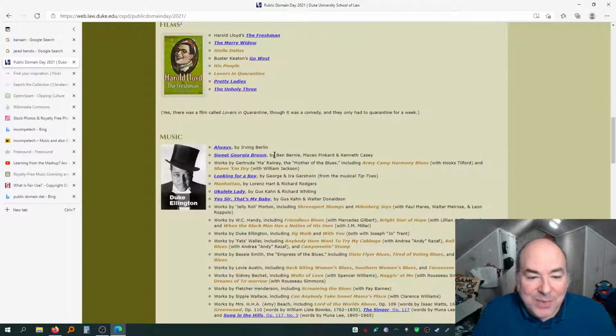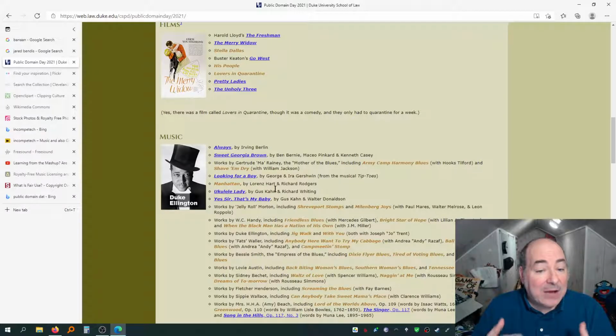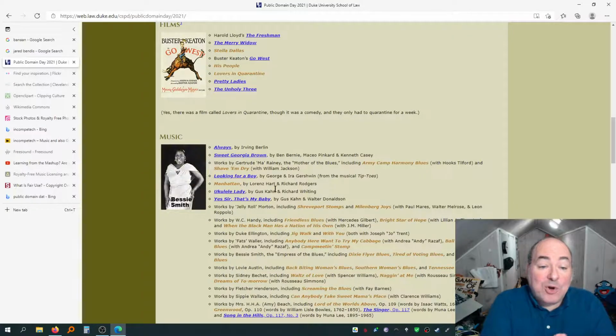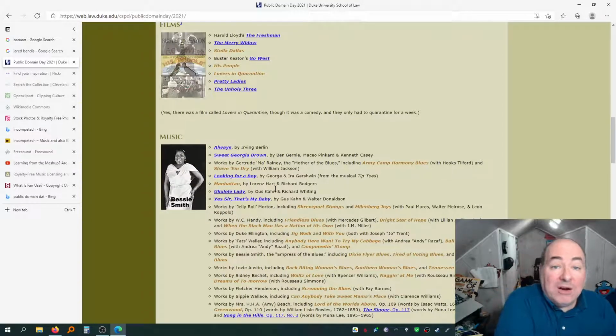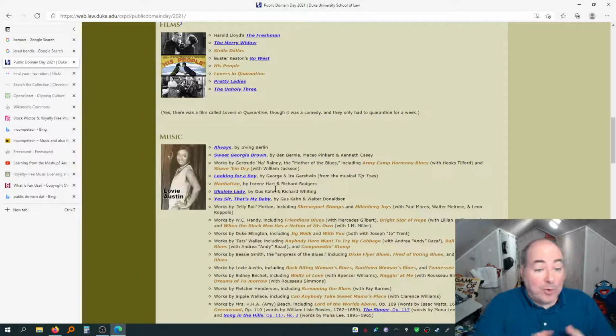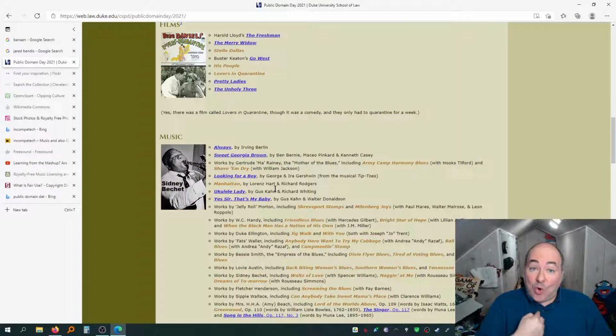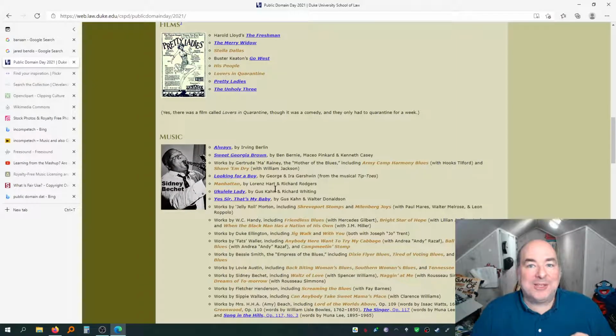There's music. Sweet Georgia Brown. This is great. Now, does that mean if somebody else were to record Sweet Georgia Brown? No. That means the music itself and any recordings from 1925 prior are in the public domain. If I were to record Sweet Georgia Brown right now, you couldn't use a copy of it because my recording has its own copyright associated with it.